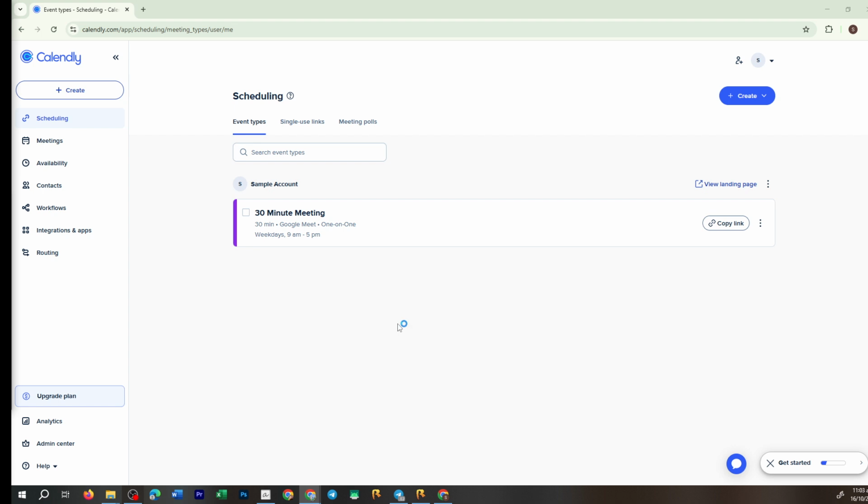Now you'll notice a few different login options. The quickest and most straightforward method is to click Continue with Google. Choose the Google account that's linked to your Calendly, grant the necessary permissions, and just like that, you're logged in instantly. Easy, right?